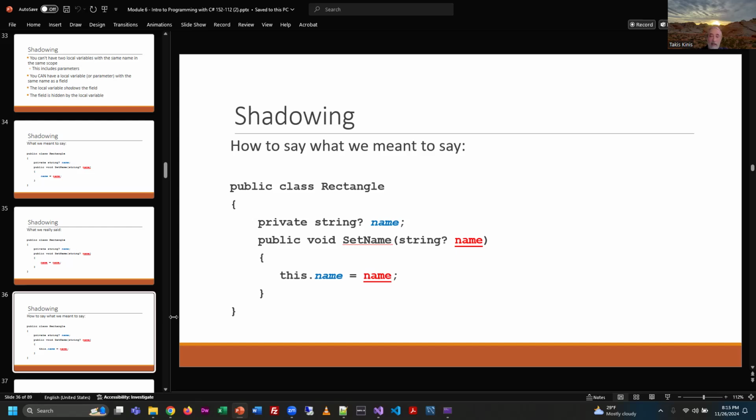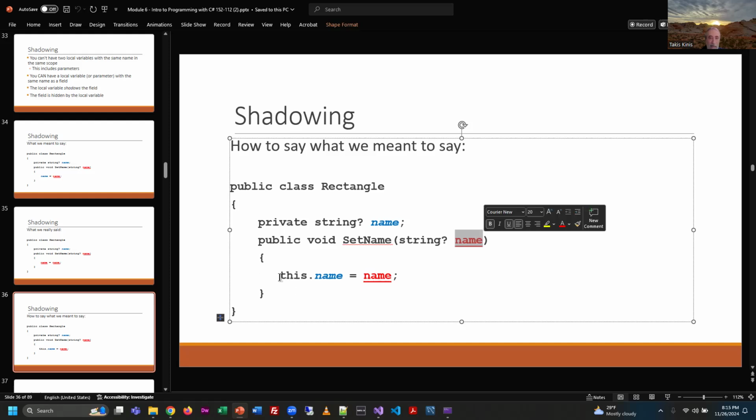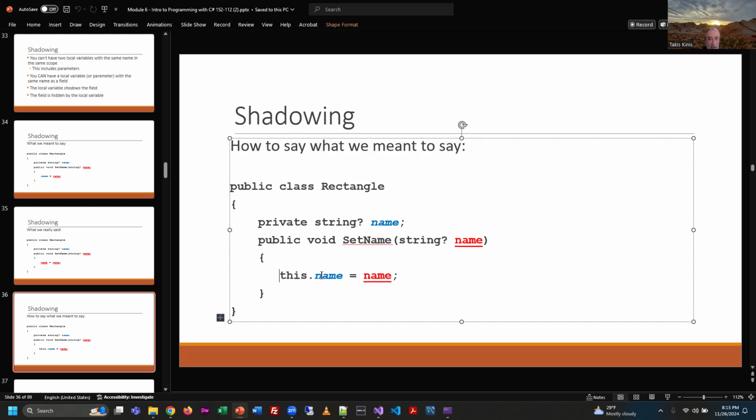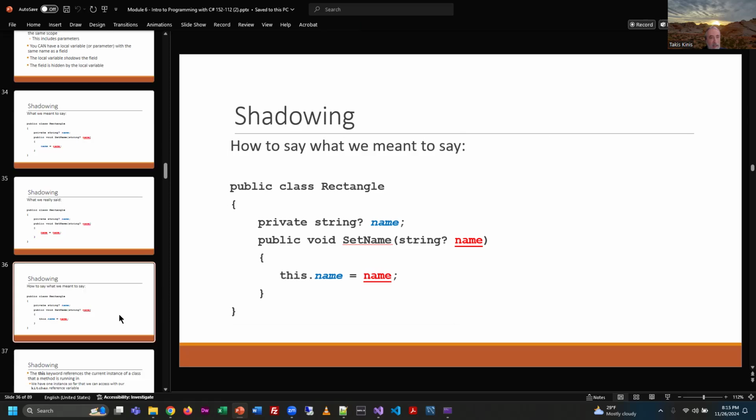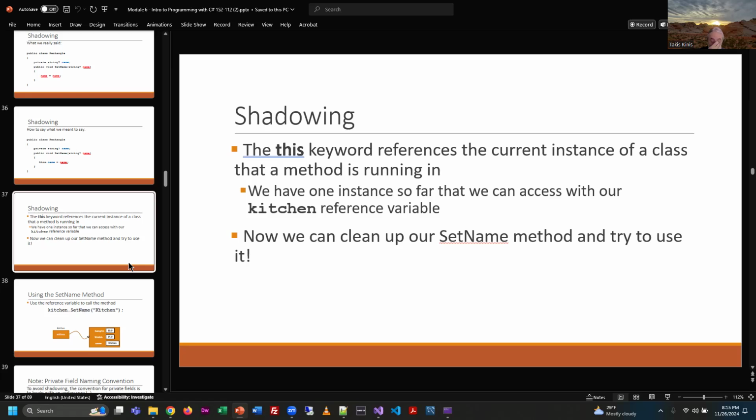But this is kind of weird because this one refers to the one coming in. And if we say this dot name, what is this? Well, this object that we're working with. So this name is this one. So it refers to itself. It's self-referencing is really what it is. And so if you insist on naming them the same, then you have to use the this keyword to make that work. It says the this keyword references the current instance of the class.